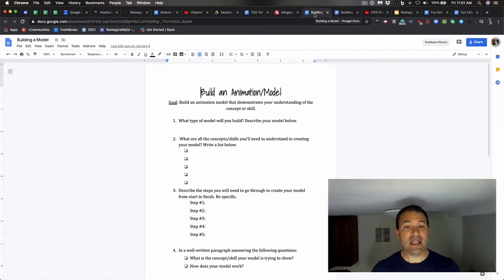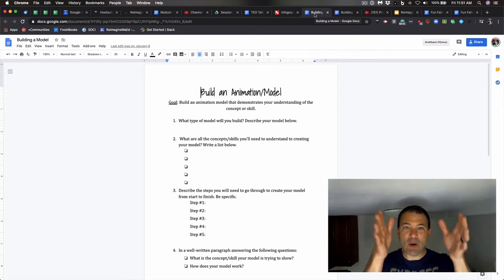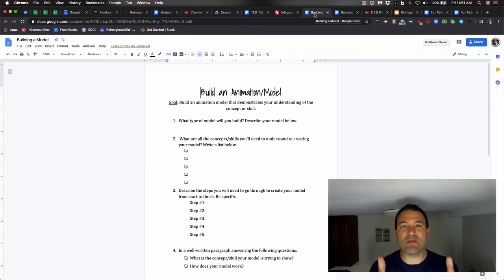Another one I like is just a simple form that I have students fill out when they want to build an animation or a model. There's all kinds of ways we can have kids build animations and models to show their understanding. But I want them to storyboard it out. I want them to think through the process. And it's in that thinking that I'm going to be doing my assessing.